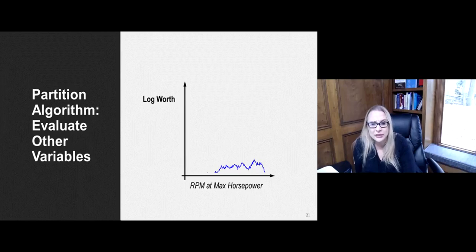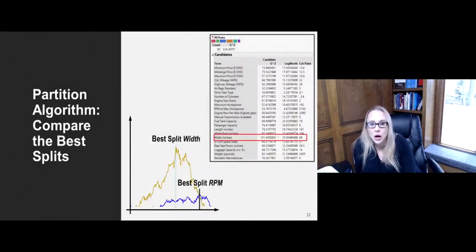So you can see it has a lower log worth, and we can see that here as well. We can see the G2, and the G2 and the log worth are much higher for width than we see for RPM and max horsepower, which is what we see over here on the top. So the one that has the highest value is going to be our best predictor, and it's going to lead to our first split in our decision tree.